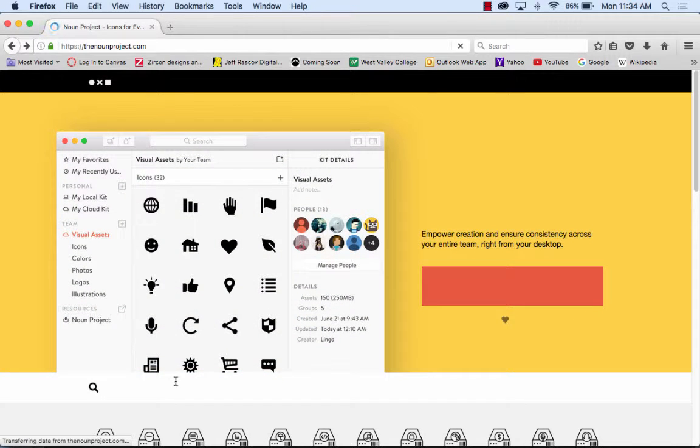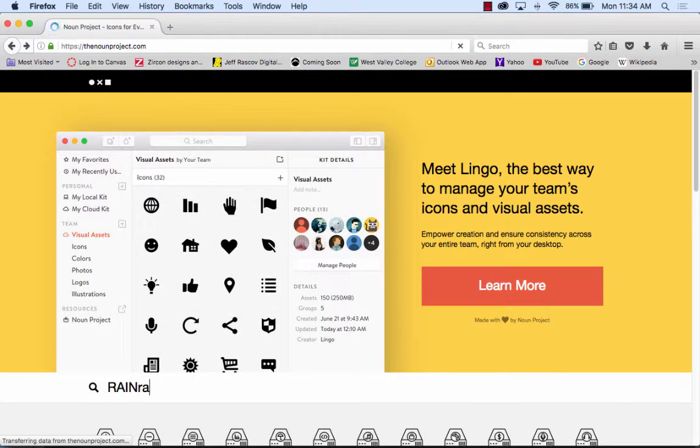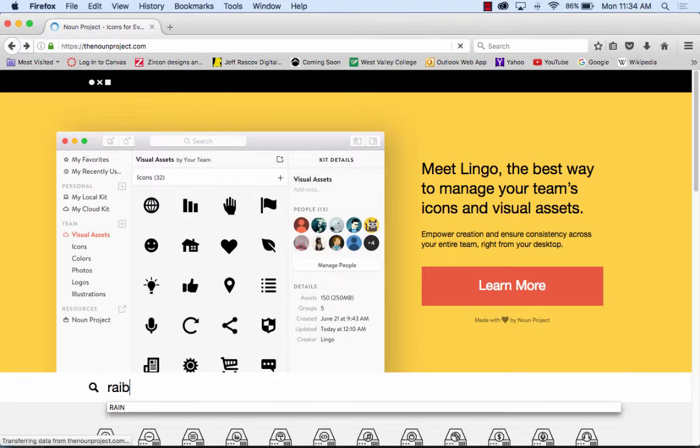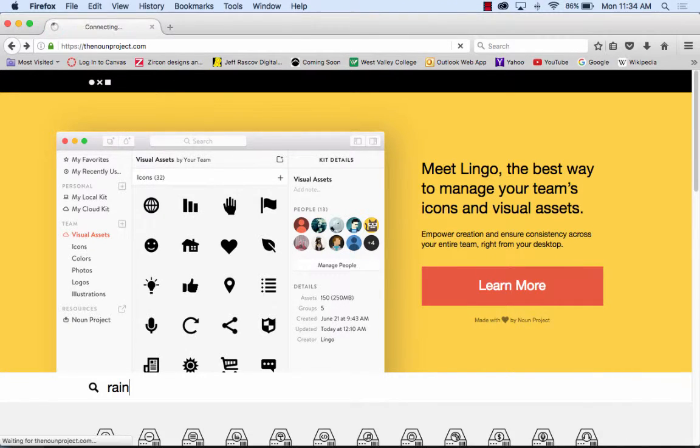Let me type it in lowercase R-A-I-N. Oh, I got rain, rain. How about R-A-I-N? Lower. Oh, rain. No. Boy, this blows. Okay, well, let's assume that I've already gone to the rain and I did a screenshot, right?